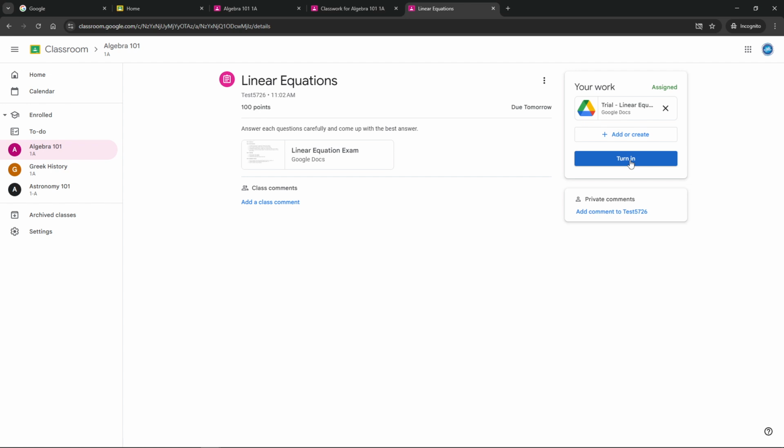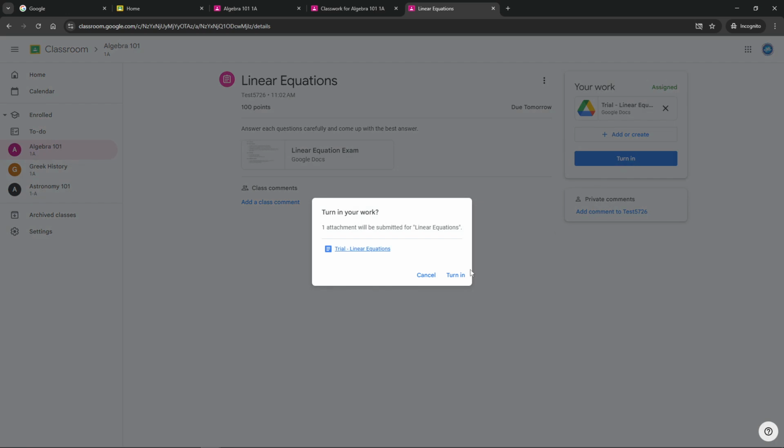Now with your file successfully attached, it's time to submit your work. Look for the Turn In button. This action confirms to your teacher that you've completed your side of the assignment. If the assignment does not require files but still needs submission confirmation, click Mark as Done.